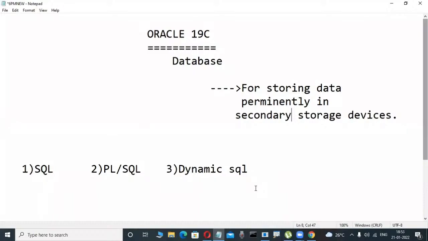ETL developers always need subqueries, joins, materialized views, indexes, partitions, some concepts. Overlap features, rank, dense rank, this type of analytical functions, lag and lead analytical functions, some knowledge of analytical functions is required, and PL/SQL stored procedures.